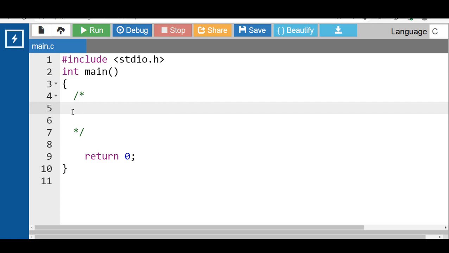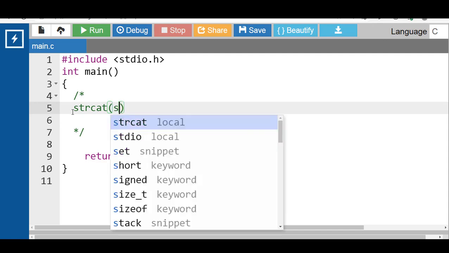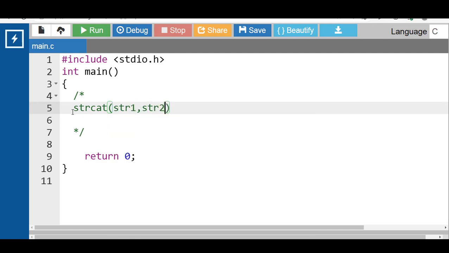To concatenate or append one string to another string in C programming, you have to ask the user to enter any two strings and concatenate both of the strings using the strcat function. The strcat function takes two arguments which are of string type, str1 and str2. The string value of str2 will be appended at the end of the string str1. Strcat function takes two arguments only.